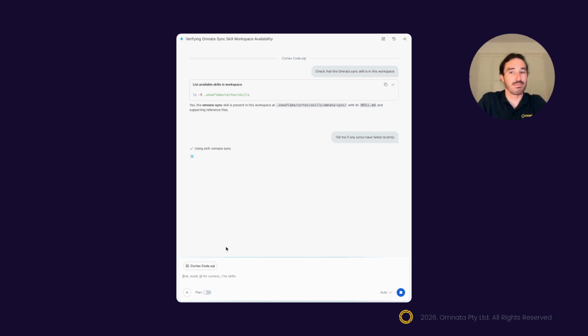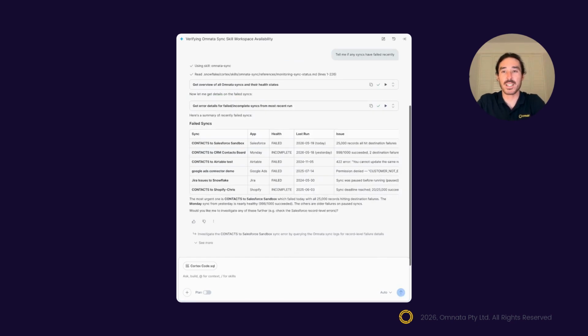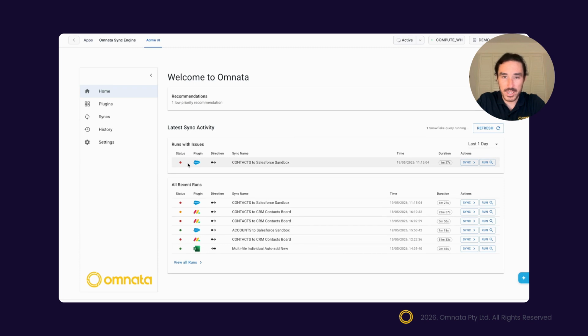That's a pretty ambiguous prompt, but it's going to read the reference on how to monitor sync status, and then it's going to understand it needs to get their health states, and give us a little summary. Again, this is pretty simple. This is something that we can see just in the UI, so we're not advancing too much just by doing that sort of query, but I'm going to show you how much more useful it gets the further you go into the investigation.